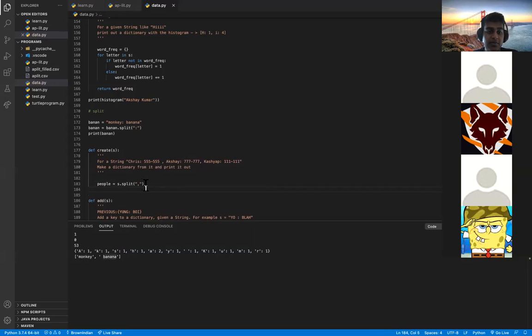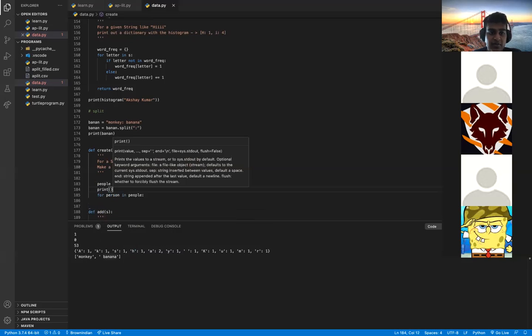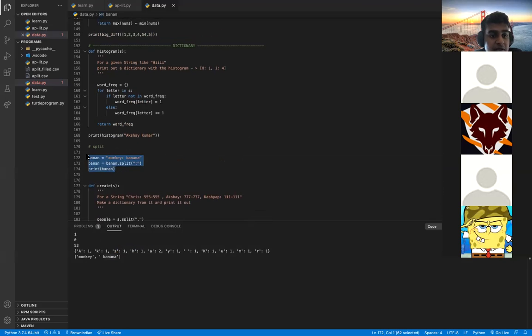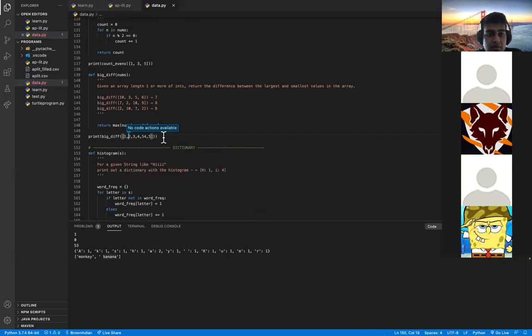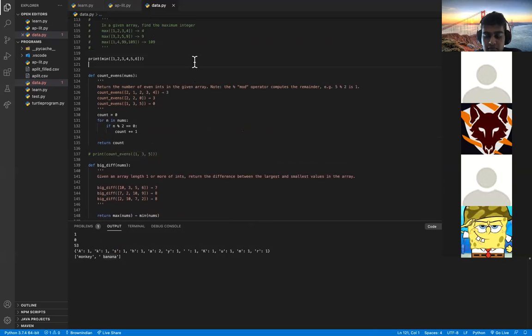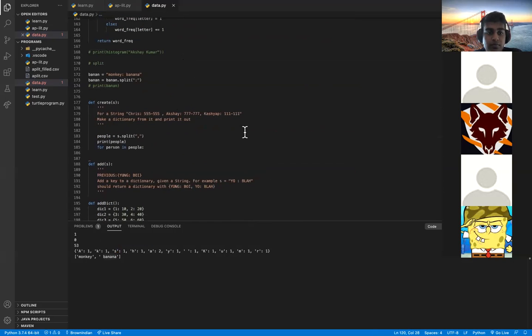Okay, so once we split them into their own little strings, then we'll create a for loop. We'll say for person in people, right? So Chris is a person, Akshay is a person, Kate Kashup is a person. So to make it easier, I'll print people out so you can see what it looks like. Before we start, let me stop all of these. Create.